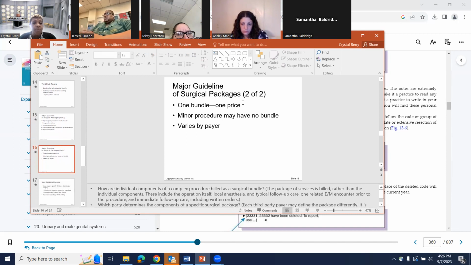Major guidelines of surgical packages: one bundle, one price. Minor procedures may have no bundle, varies by payer. How are individual components of a complex procedure billed as a surgical bundle? The package of services is billed rather than the individual components. These include the operation itself, local anesthesia, and typical follow-up care, one related EM encounter prior to the procedure, and immediate follow-up care, including written orders.